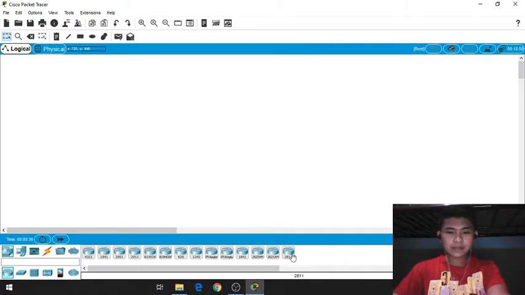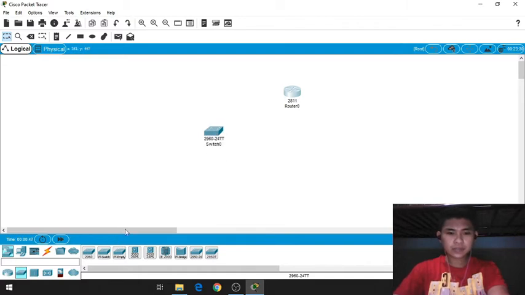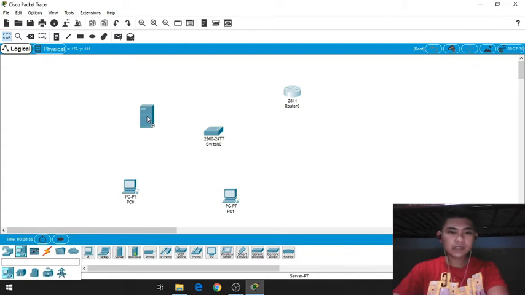First we need to have our router. One router, which I choose the 2811 router. This is the switch. I chose the 2960 switch, and the devices, which are two PCs and one server.